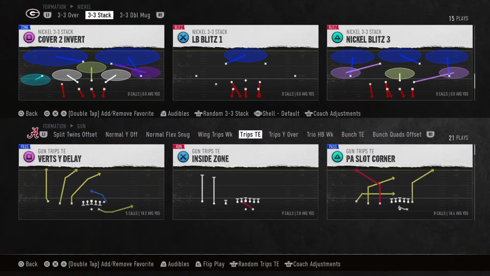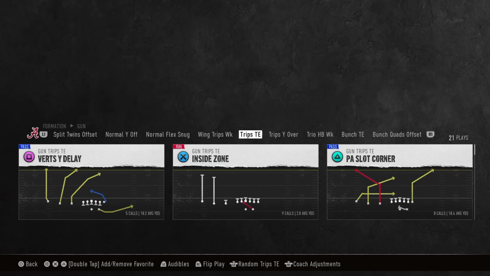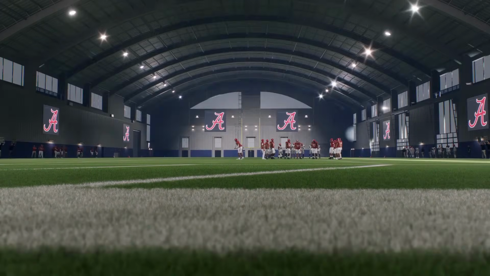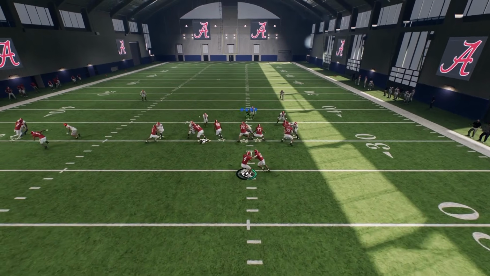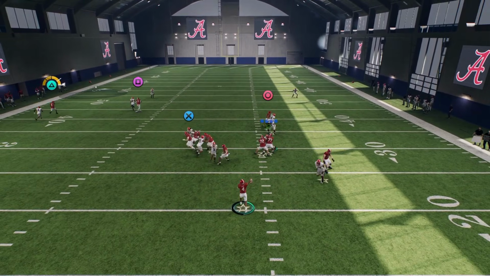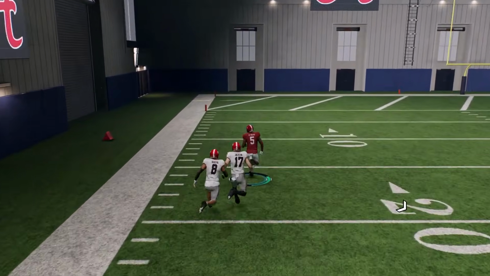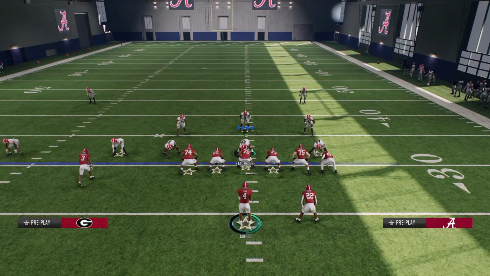Now I want to spend just a little bit of time talking about man coverage. So, all right, let's go to PA shot wheel, and let's just look at this slot wheel route here. What you'll see with the slot wheel route is this is a really good way to beat cover two man, and you'll see that right there.